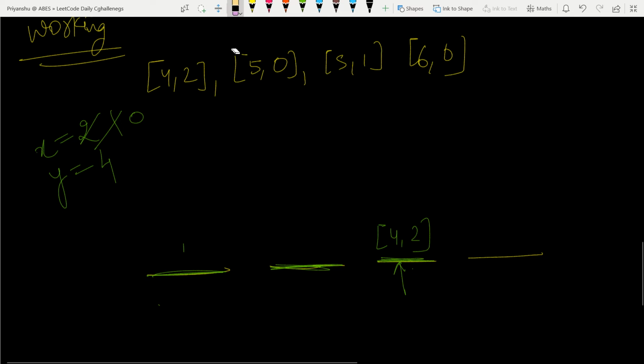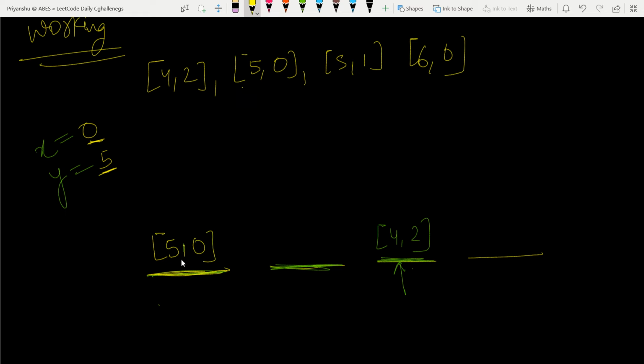Now again, we'll take the height as well as the position. Okay, so height is 5 and the position is 0. So we'll check if this position is vacant. Yes, this position is vacant. Is the value of x 0? Yes, it is 0. So we can put this element at this position.